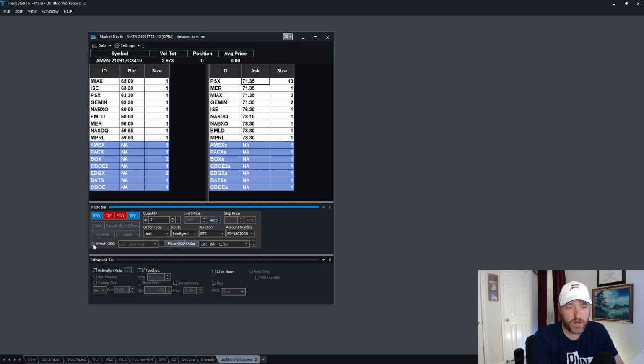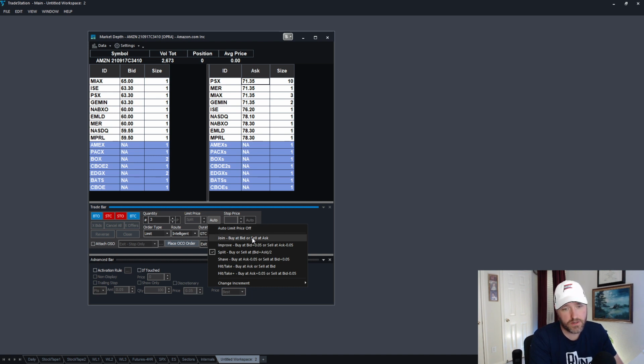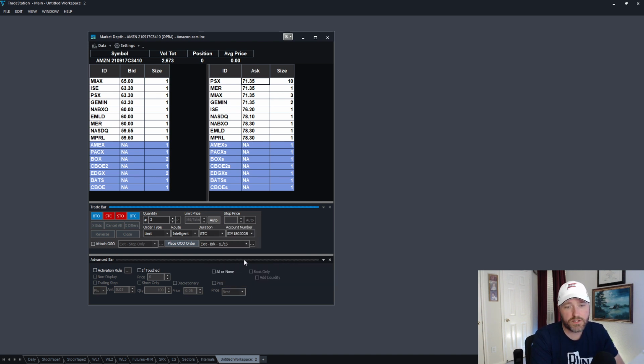And by the way, you would not want this checked. We'll talk about that in just a minute, but this is what you would want. You would want your quantity set here, and then you would choose whether you want to sit on the ask to close your position, sit on the bid to open a position, or if you'll take in between the bid and the ask. Or, hey, I want in this trade immediately, I'm going to choose the hit take feature.